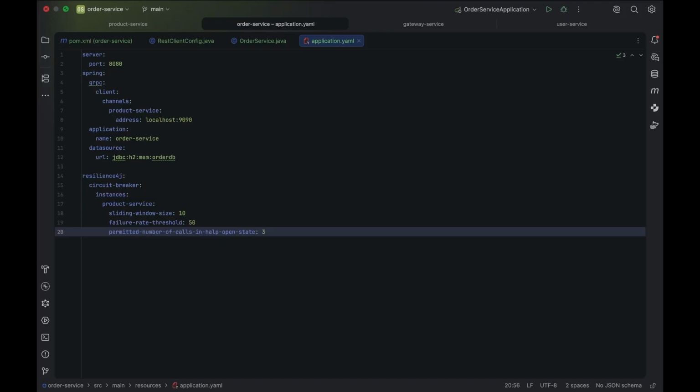So this is the phase when the circuit breaker thinks that we can go back to normal, and it just sends 3 requests, 3 calls, to see what the status is. If they pass, great, we can close the circuit breaker. If not, then we have a problem and we need to open it again.